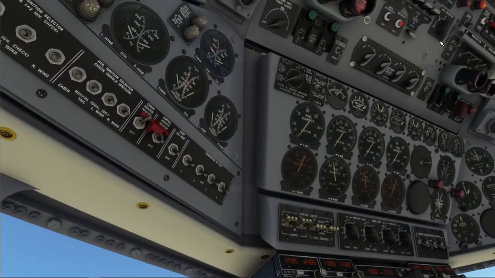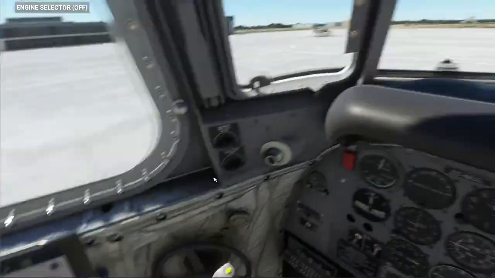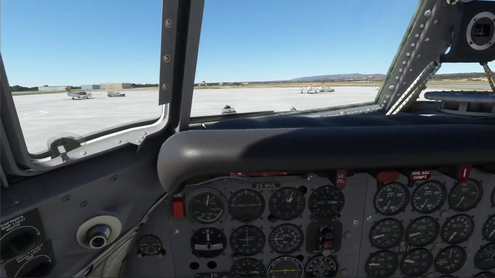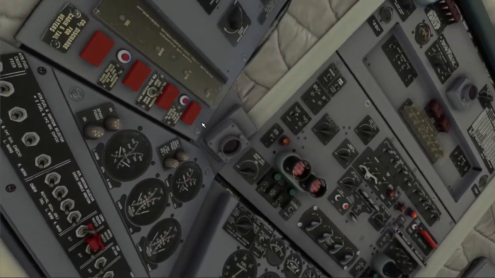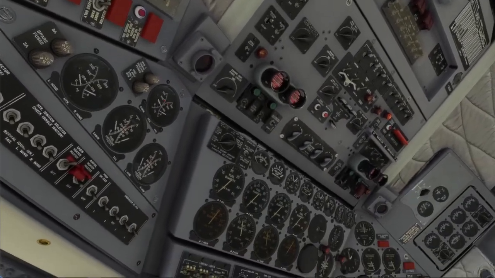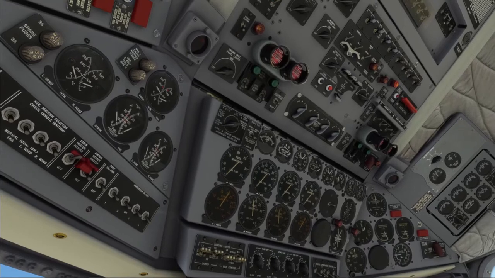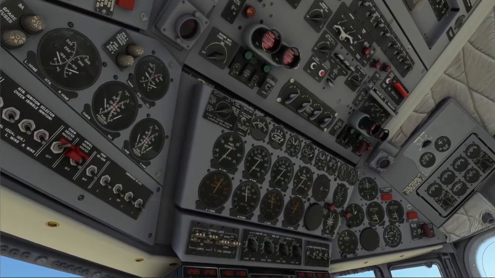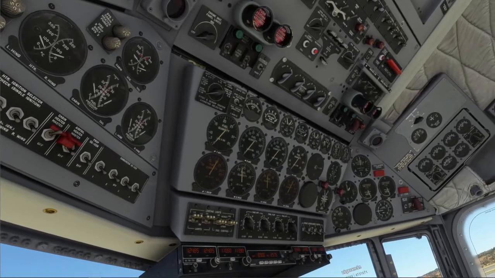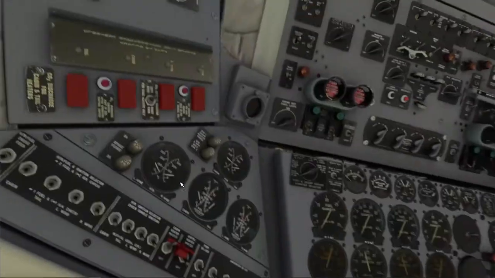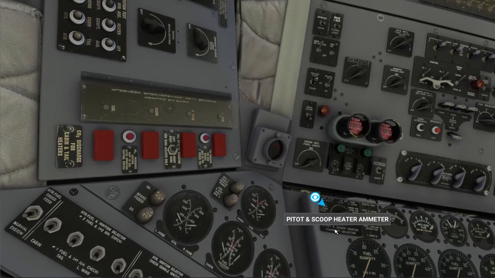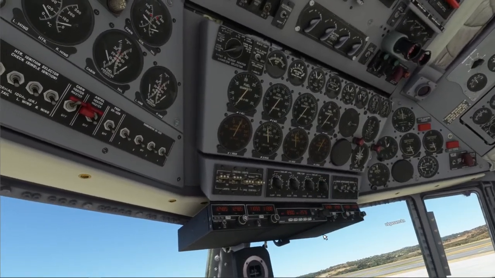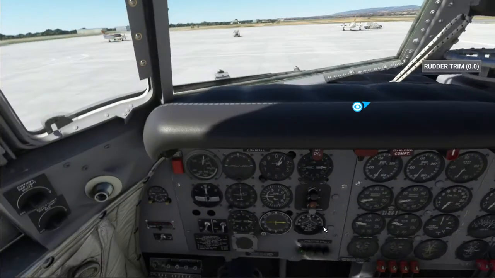Now that we've done that, engine selector back to off. And we let the AV do the after start checklist. Push pumps off. Battery switch. Plane battery on. Generators and inverters are all checked on. Those are here. Emergency lights are all here. Ground power removed. After start checks complete.